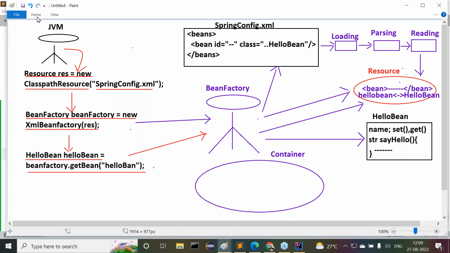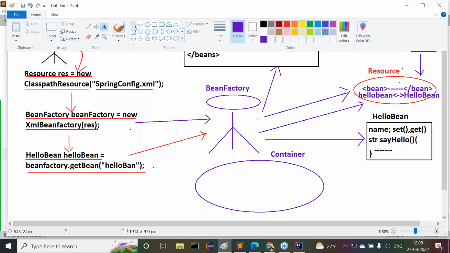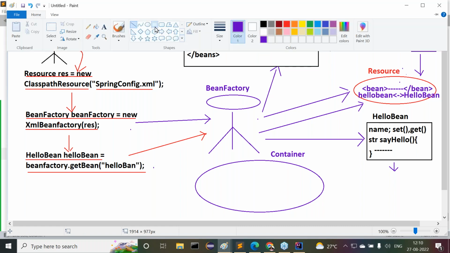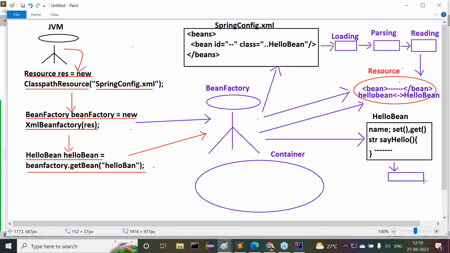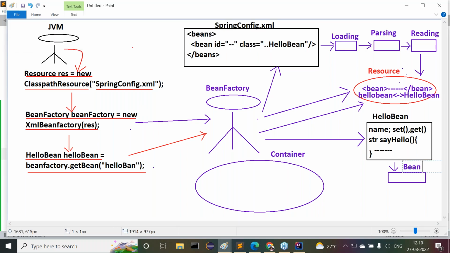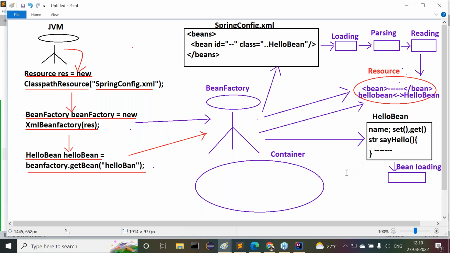When the bean class dot class file is identified by the bean factory, then immediately the bean factory container will load this hello bean class into memory. So loading that bean class into memory is nothing but bean loading. Then what is the meaning of bean loading? Bean loading is loading that bean class.